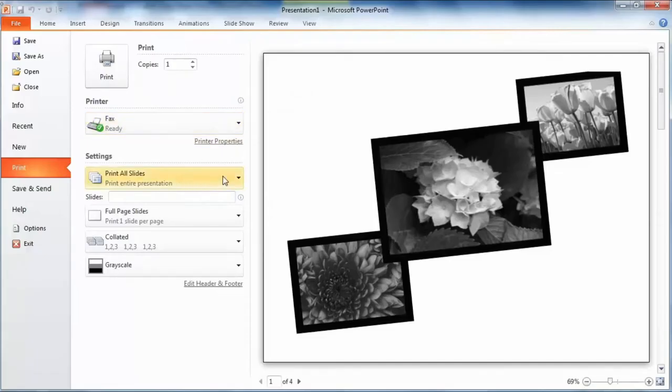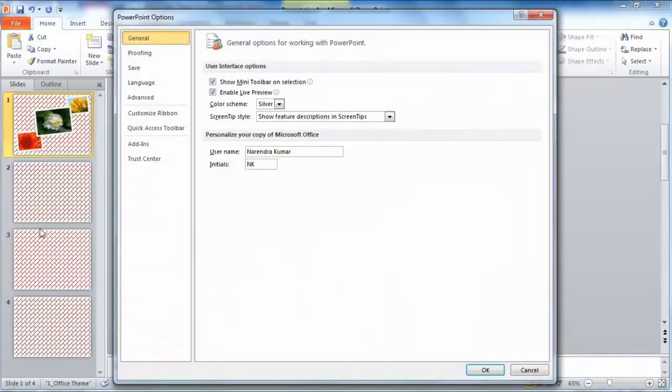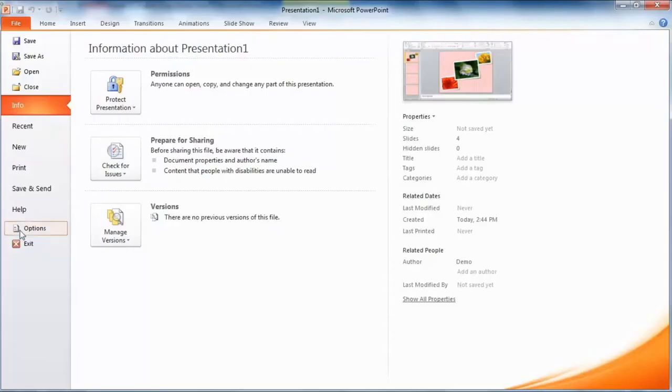Print. Open the printer setup page or window. The preview appears on the right side of the screen. Options. General options for working with PowerPoint. Categories are on the left. When making changes to options, make changes slowly so you can test and be sure PowerPoint is working the way you would like it to work. Exit. Exit the PowerPoint application.